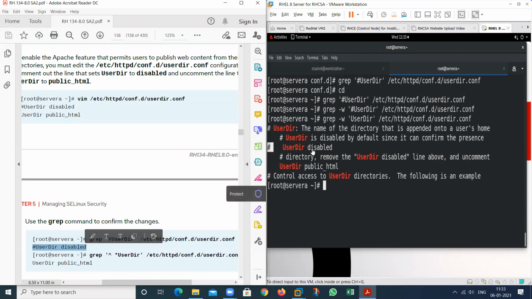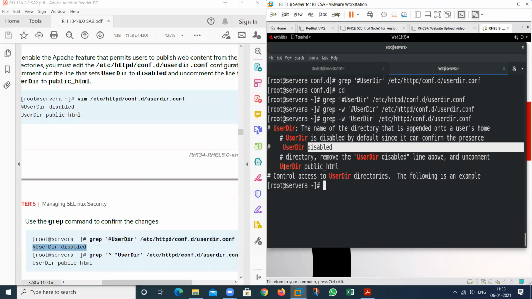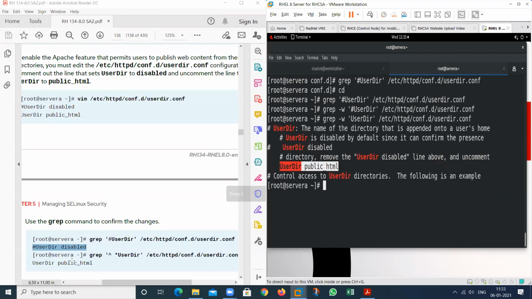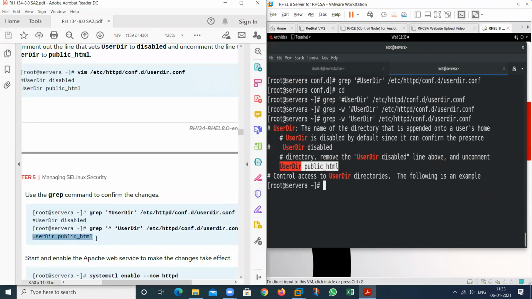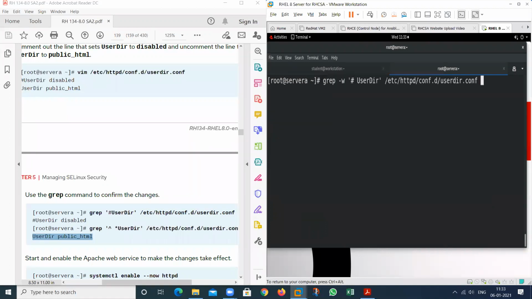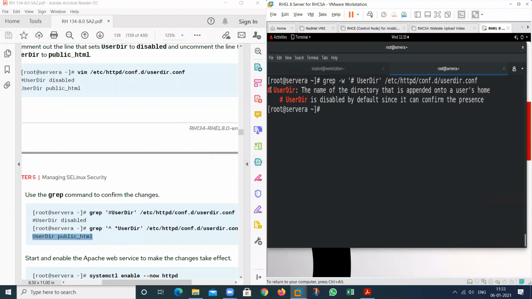This is disabled by default. And we also have this one line. See here, this one. I just type this, then give a space. So this has the space here.